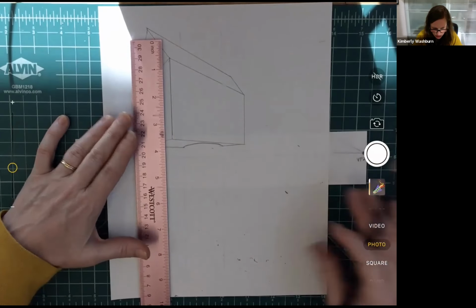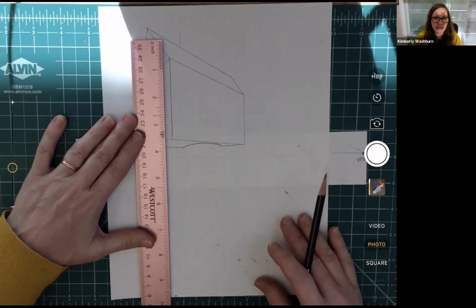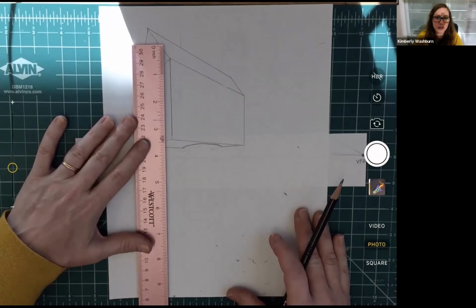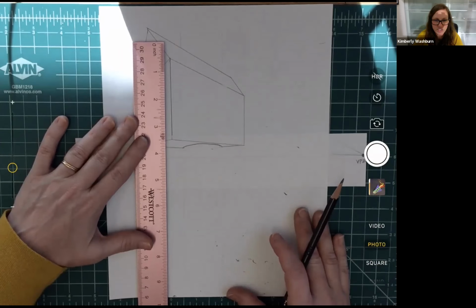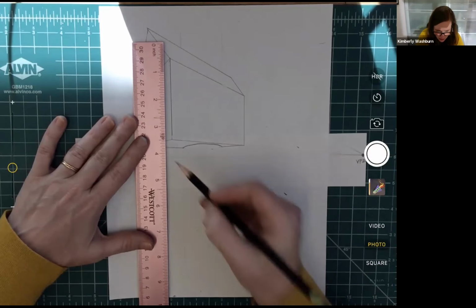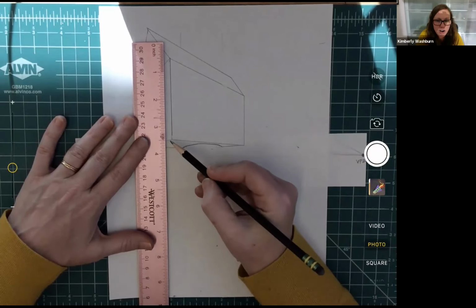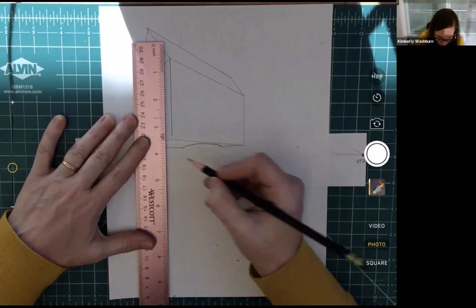You're going to start by making some vertical lines, and I'm going to use the measurements on my ruler. You do not have to do it. You can just guesstimate how large they're going to be, but I'm going to make a line every ½ inch for my ladder.